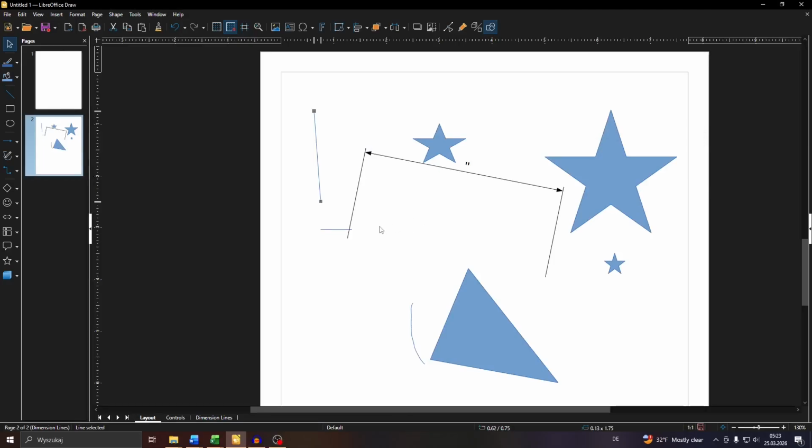In this tech tutorial video we're going to show you how you can adjust or customize the line color of lines you draw in LibreOffice Draw. So let us dive into this.